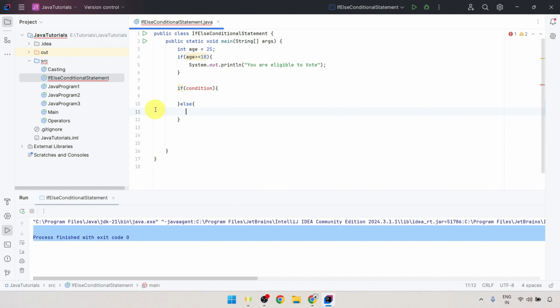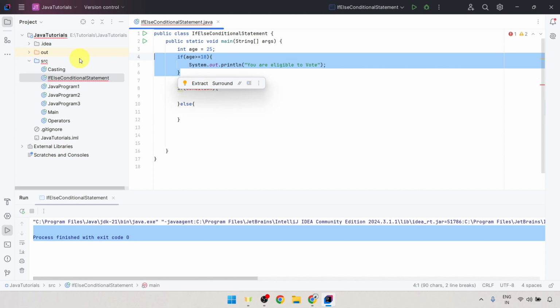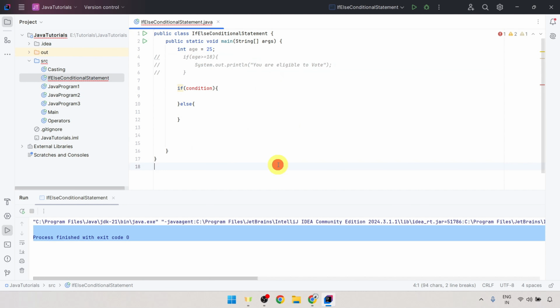So now let's see it with the help of the example. For now, let me comment out this simple if statement just to avoid any confusion. Now here I will put the condition that if age is greater than or equal to 18, then we want to print that you are eligible to vote.